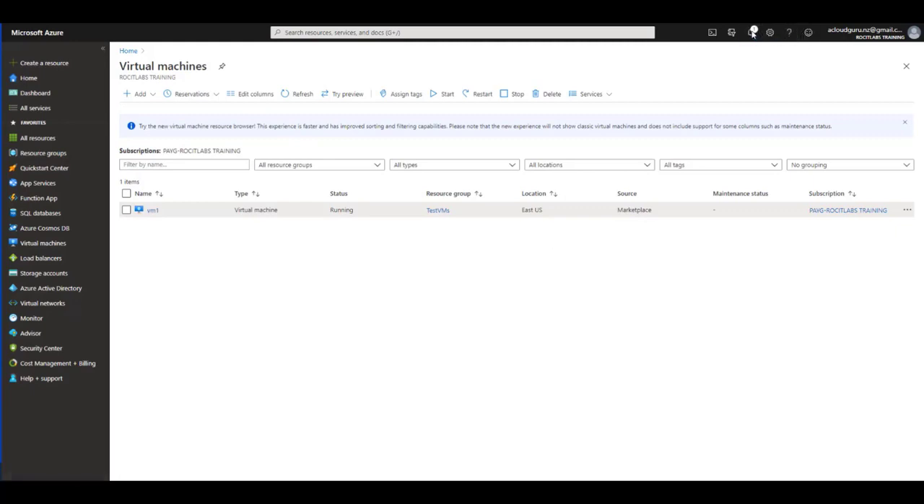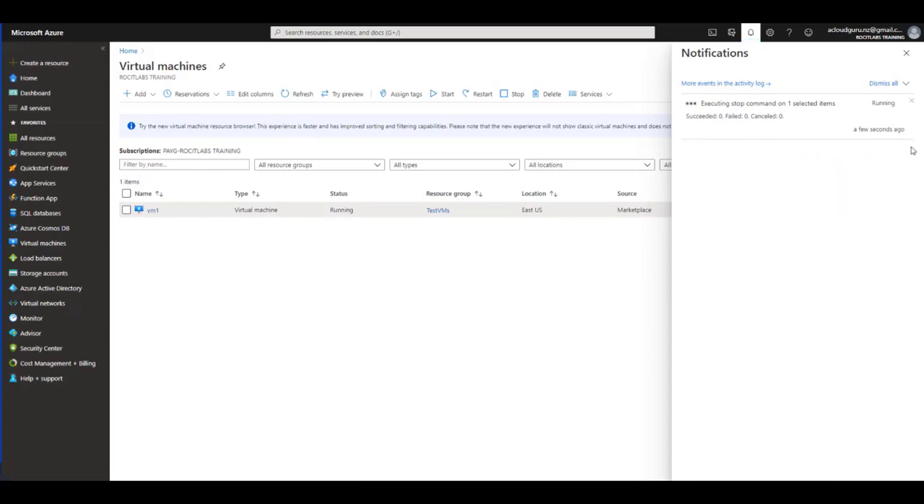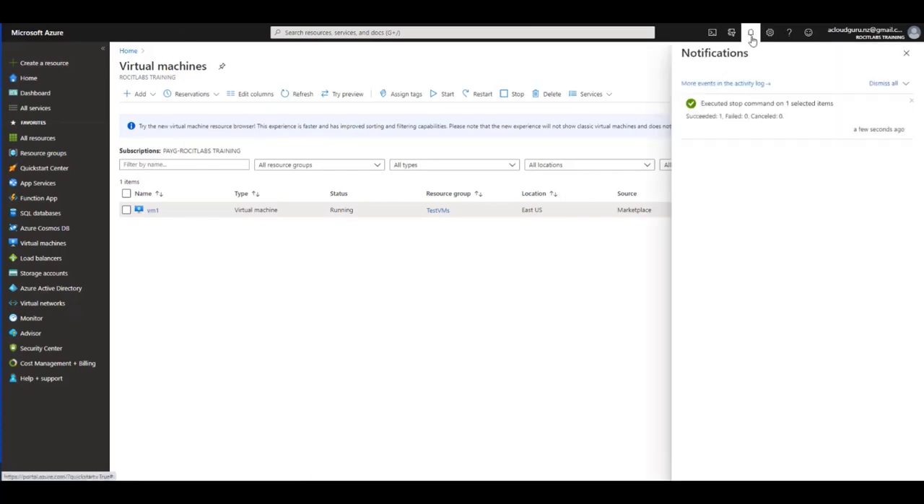If I click on this little notification or bell icon, this will tell me information on what we've done, like the resource group we created, our virtual machine was deployed. We can close this down, and this will execute that command and stop that VM, and it'll take a few seconds for that virtual machine to stop. I'll just close this down, and we'll just wait a short while for this VM to stop.